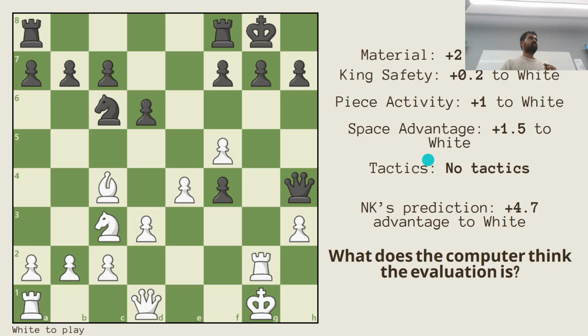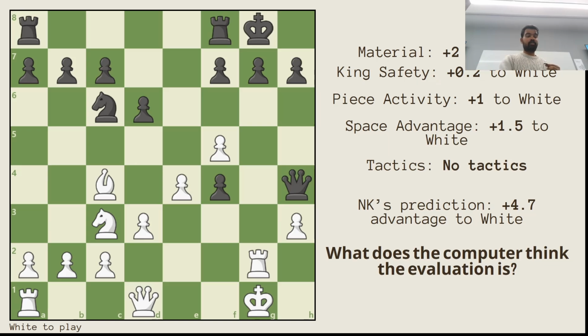And actually, I didn't think there were any tactics. I've looked at this position for a while now, and I can't really see much. Maybe there's knight d5 and f6 ideas, but it's not really a tactic. It's just an attack, pretty much. So if we add it all together, it comes to plus 4.7. As I mentioned before, I haven't actually looked at what the engine says. I've only just looked at the position on its own, so I'm as surprised as you are.